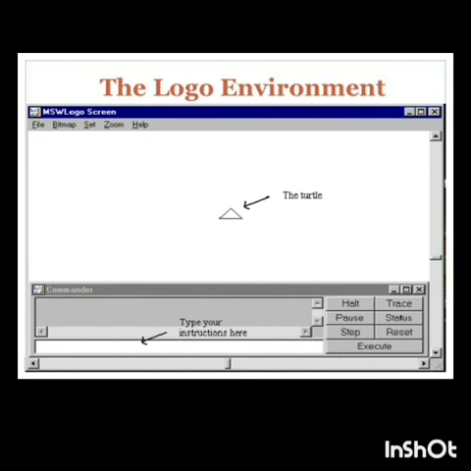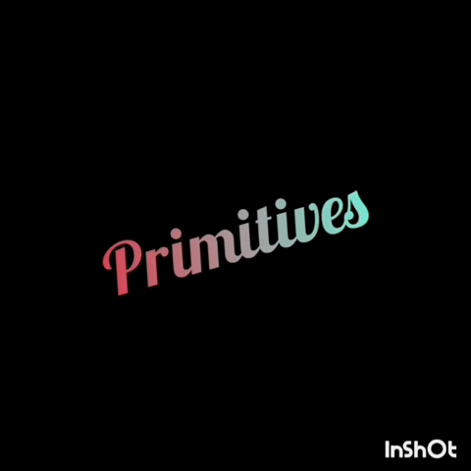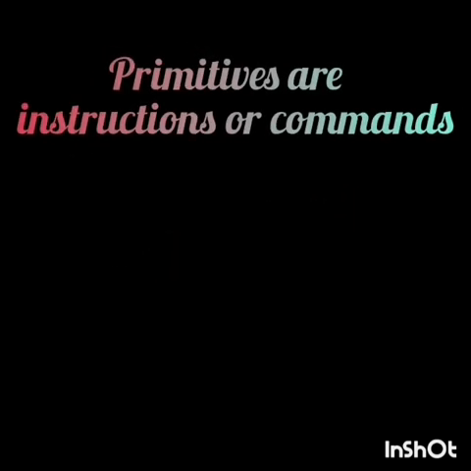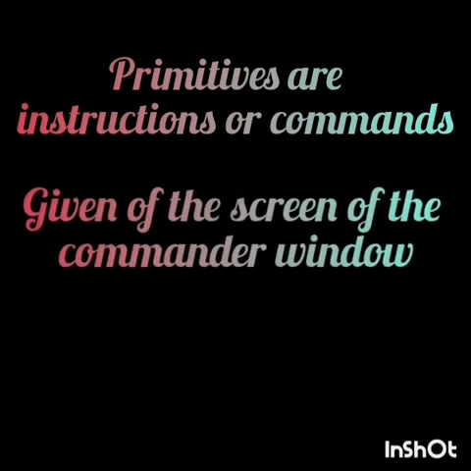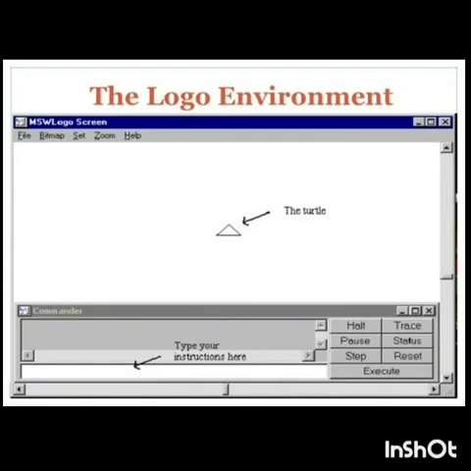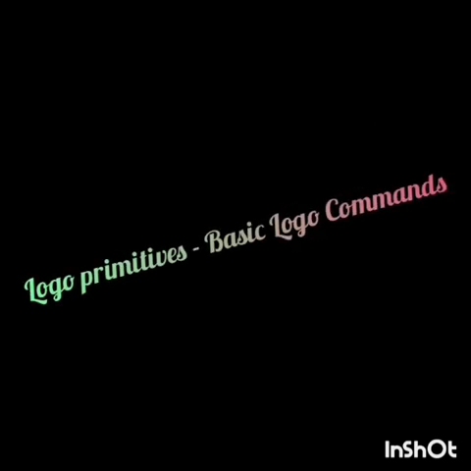So we will see the primitives. The primitives are the instructions or commands given in the commander window of MS Logo. The turtle on the graphics window moves around as per the instructions to draw or perform various functions. The Logo primitives. These are the basic Logo commands.